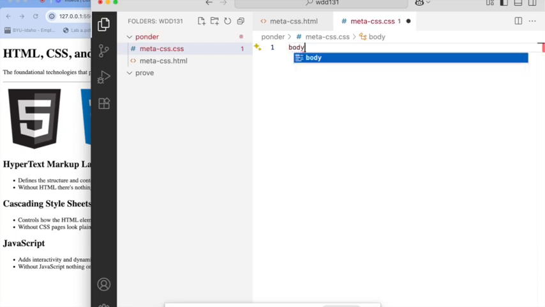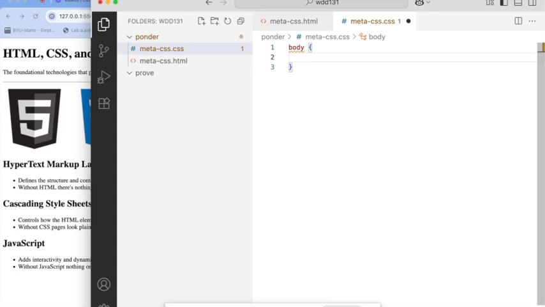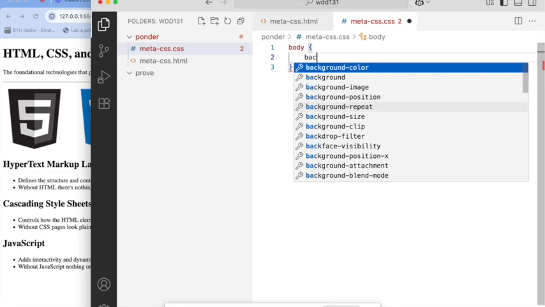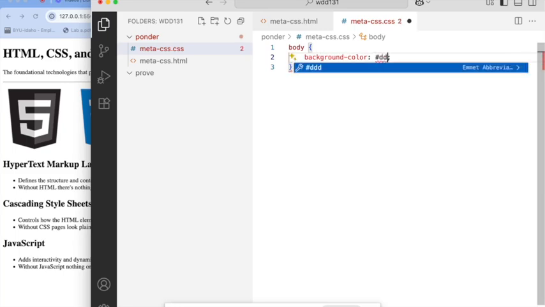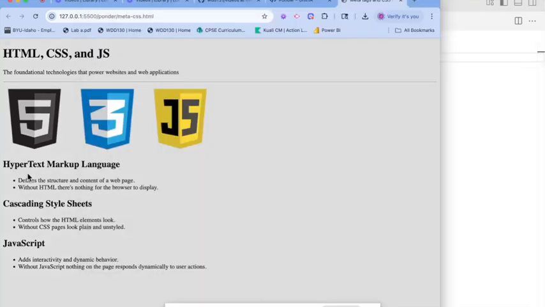But I'm going to start with body because that's kind of my first element, kind of the big granddaddy element of my page. And I'm going to go ahead and just give it a background color of a gray and save that. And you can see that come into effect right away.